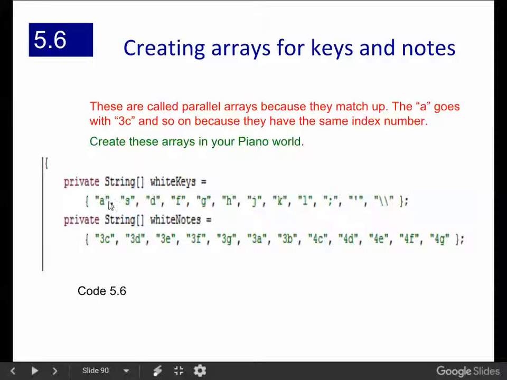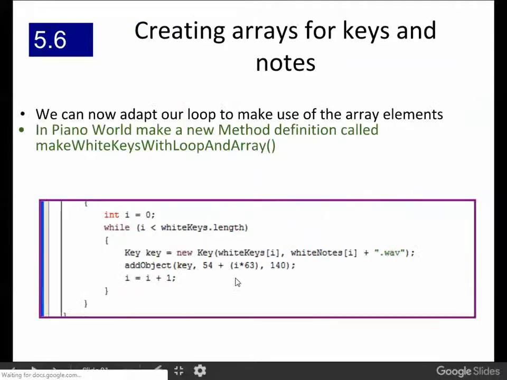And they are parallel because the key that plays when I press the A key is going to play 3c.wav. Notice, by the way, the .wav is gone. We're going to fix that later. The key that plays when I press the S key is going to play 3d.wav, and so on and so forth. So these things are parallel. It's called a parallel array. Make sure you write this down.